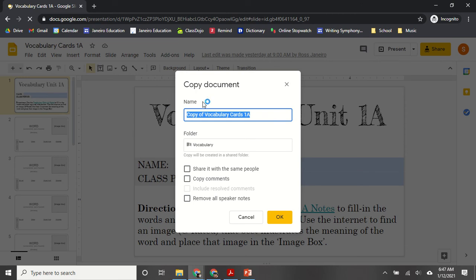Now once I select the entire presentation, this Copy Document dialog box comes up to give you the chance to rename your document and place it in a specific location. For the purpose of ours, I'm going to have my students replace the copy of portion of the file name with their last name and leave the remainder of the file so that we know what it is.